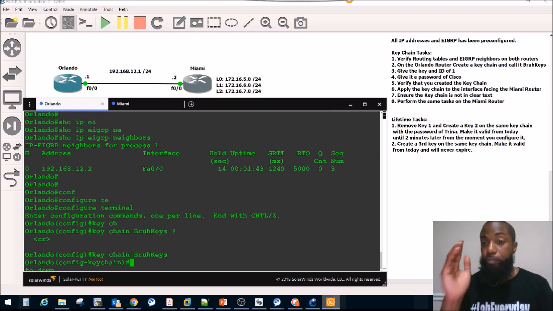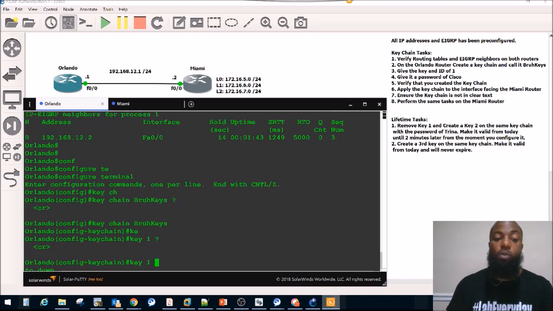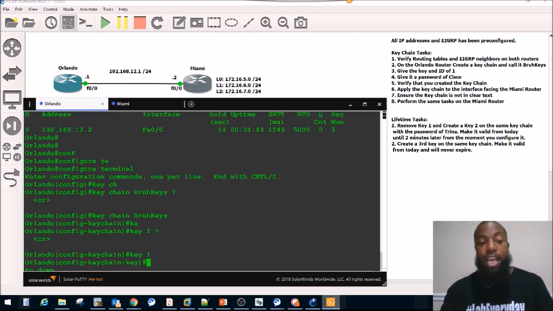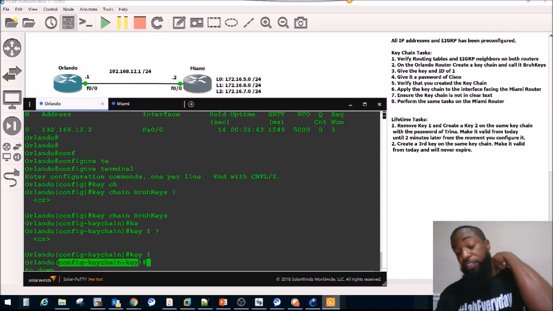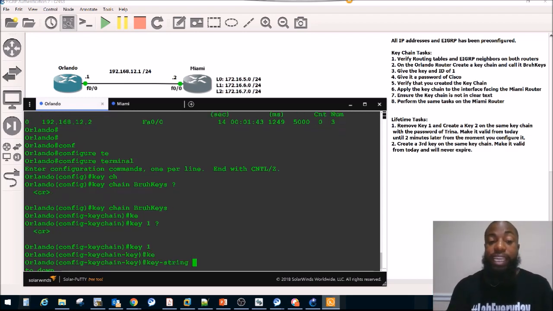It says here, give the key an ID of 1. You can use any key number, but the key number has to match. So we're going to call it key 1. And notice now we're in keychain key sub-configuration mode. So now give it a password of Cisco. This is also case sensitive. The password is a key string.